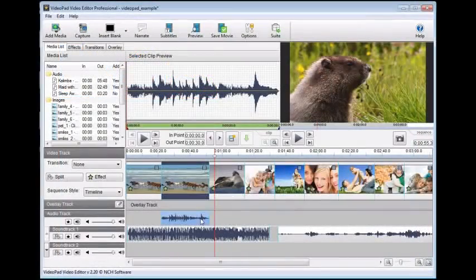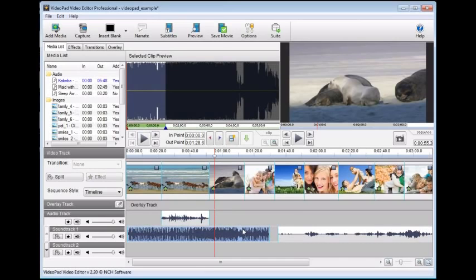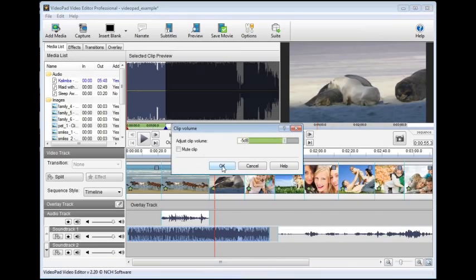When you add a video clip to the sequence, its audio appears in the audio track just below it. Use the panel to the left of the audio to control the volume, or to add effects to the sound. To adjust the volume of 2 audio clips on the same soundtrack independently of each other, right-click on a clip and select Adjust Clip Volume.